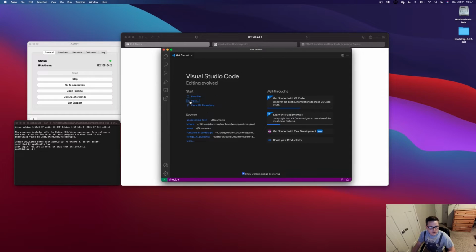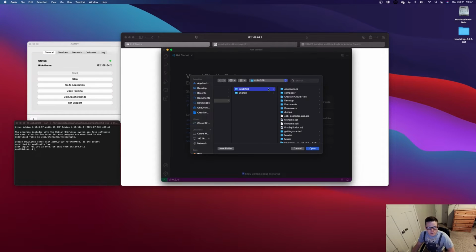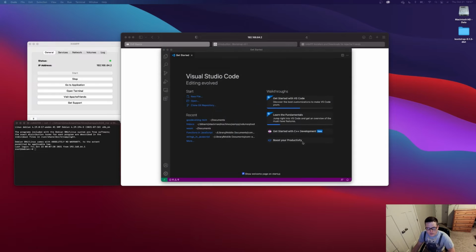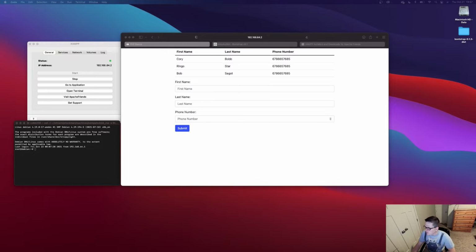Ooh, did it freeze? Did I not open it? Guess we'll find out. Go here, go there, go there, go htdocs, and then hit open. Oh, I know why it's doing that, because I have it open in another window, so we'll just use that window. That's too easy.